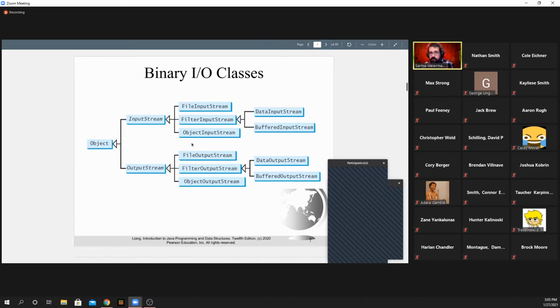So we have these different classes that we're working with. We're not going to work with all of them directly. We've already seen file input stream and file output stream, and we've seen data input stream and data output stream. And those are the ones that we generally use for primitive binary file I/O.